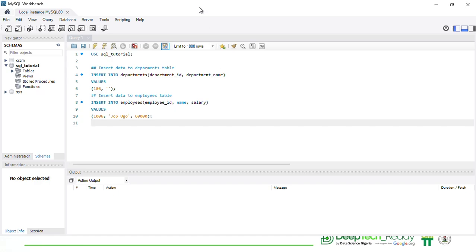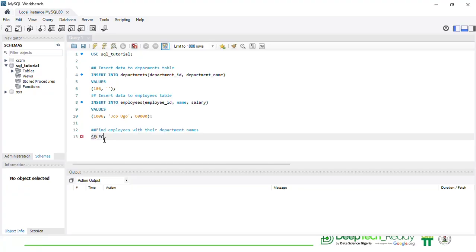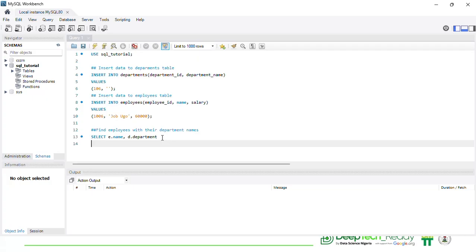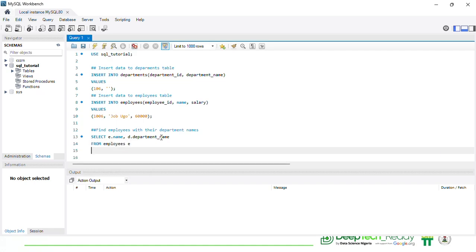So let me write my command. In order to find my employees with their department names, I'm going to get my columns. The first column is the employee name, which is coming from our employees table. Next, I'll get the department name, which is coming from my department table. Next, we indicate the tables that we want, so from employees, which has E as its alias.